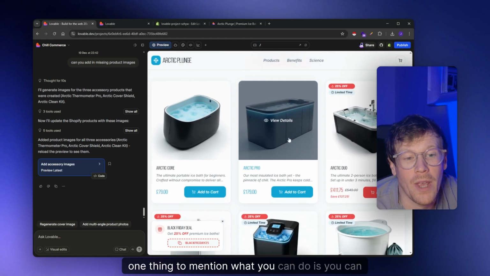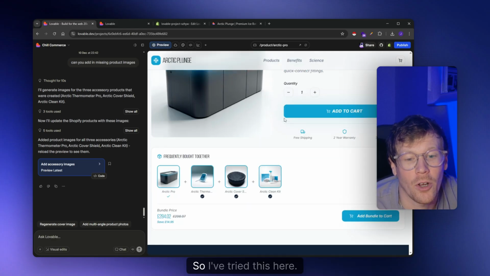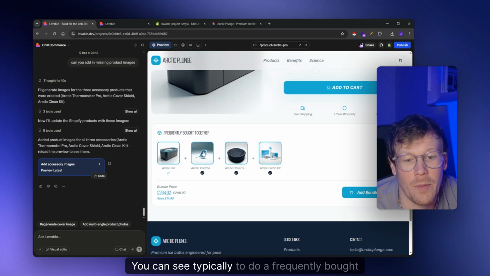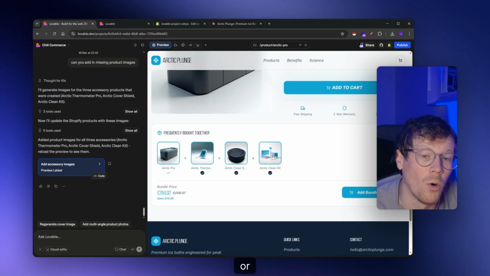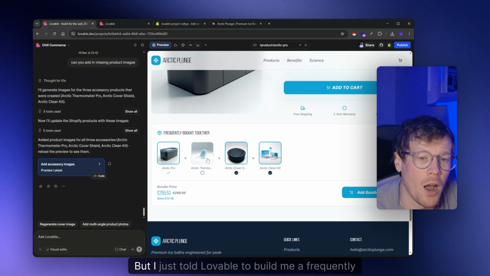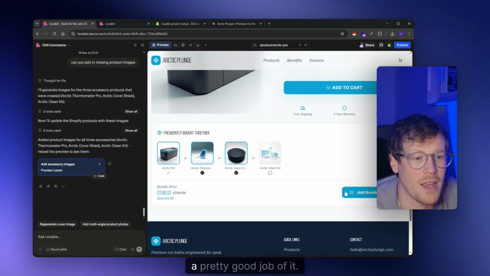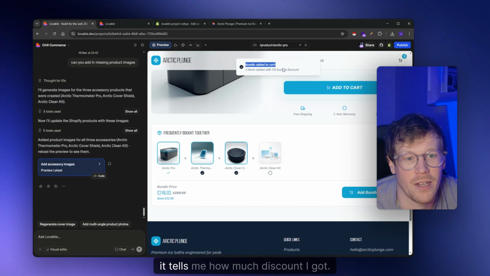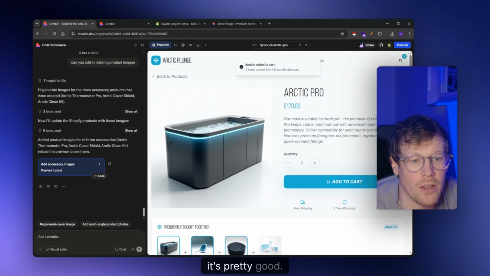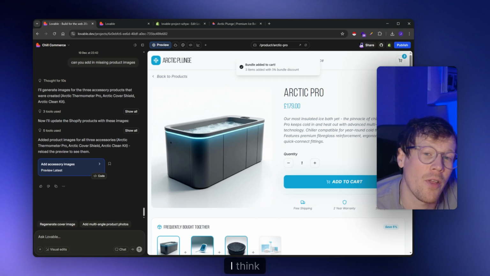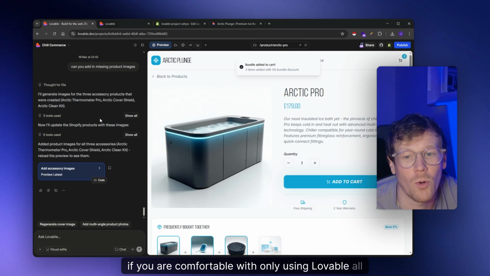However, one thing to mention is that you can actually ask Lovable to build your own apps. So I've tried this here. You can see, typically to do a frequently bought together section like this, you would have to use an app, or some themes might have this built in. But I just told Lovable to build me a frequently bought together section, and it seems to have done a pretty good job of it. I can add it to the cart. It tells me how much discount I got, and you can see it's pretty good.